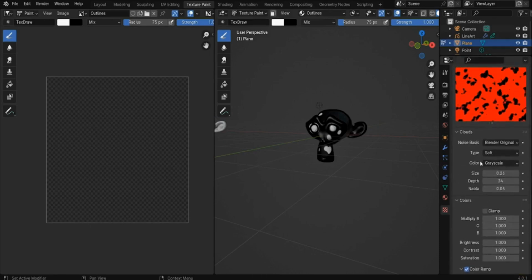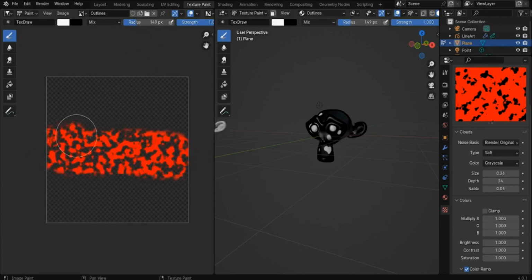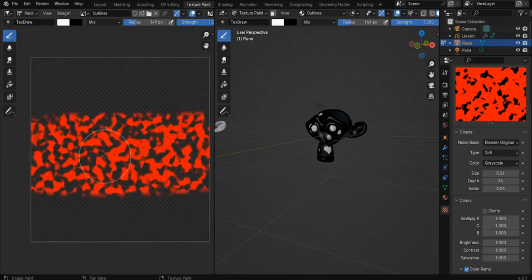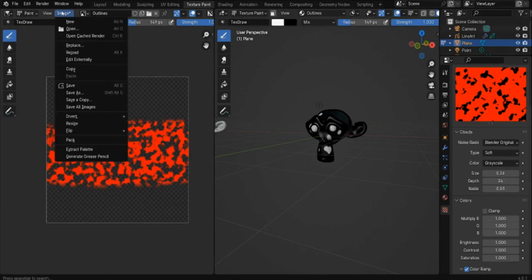Just add settings like this. Now increase the radius size even more. And now I want you to simply just paint on this image. After you painted this image, go here under image, select save as, and let's save these images.